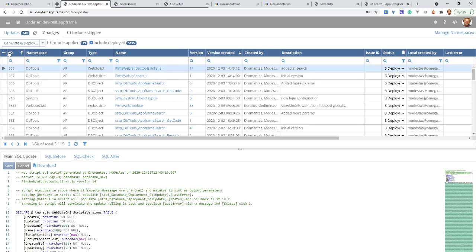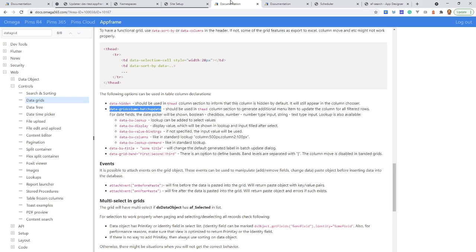Also we have added batch update control. This is a standard Appframe control. You can use it in your apps as well. We have even some documentation on it. If you find data grid in Docs Omega 365, there will be some documentation about it. So basically we can use lookups, and all other fields like boolean types will be shown as checkboxes, numbers as number types, strings, and so on. So you can start using it.